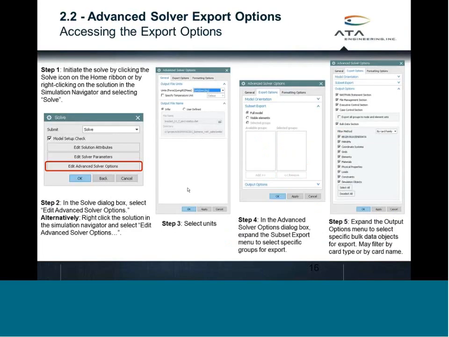Okay, we've talked about the solver parameters. Now let's talk about the advanced solver options. So when you click this button, you'll be presented with a dialog box that has 3 tabs on it. The first one is labeled General, and what I find useful about this tab is you can set the units.